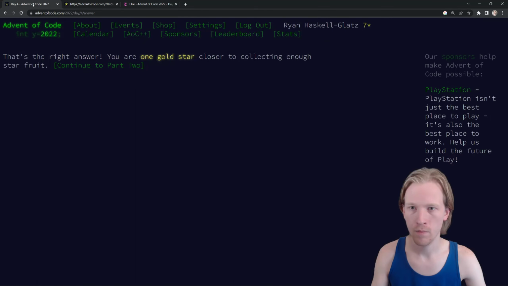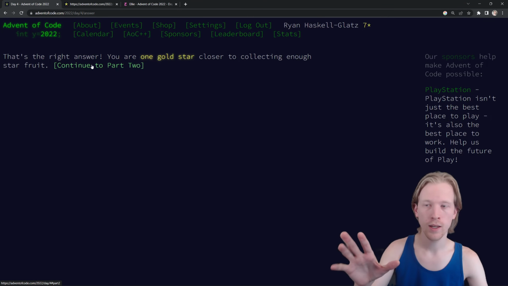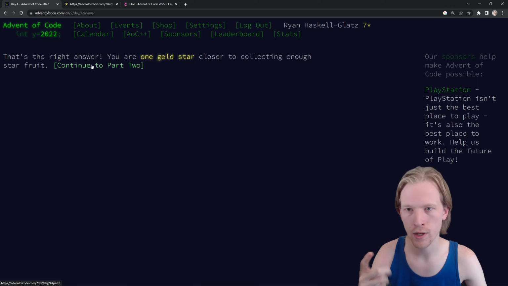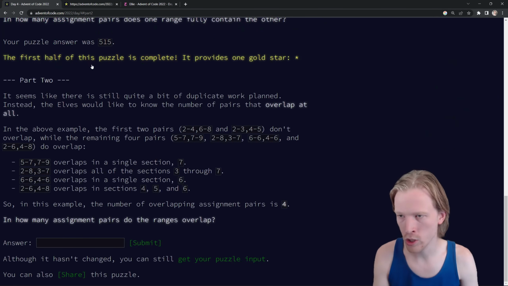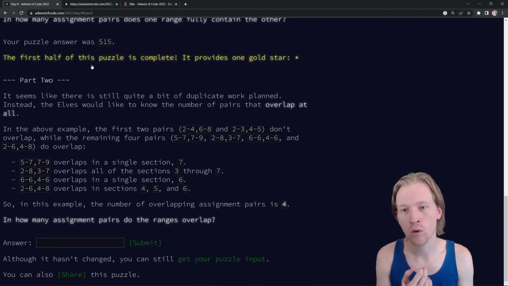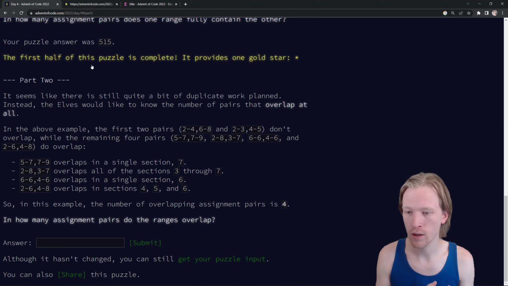Great, let's continue to part 2 and figure out what kind of twist they added to make it a little bit trickier. So, part 2. It seems like there is still quite a bit of duplicate work planned. Instead, they also like to know the number of pairs that overlap at all. Oh, easy. In the example above, the first 2 pairs, 2-4, 6-8, and 2-3, 4-5, don't overlap, while the remaining 4 pairs do overlap. So in this example, the number of overlapping assignment pairs is 4.